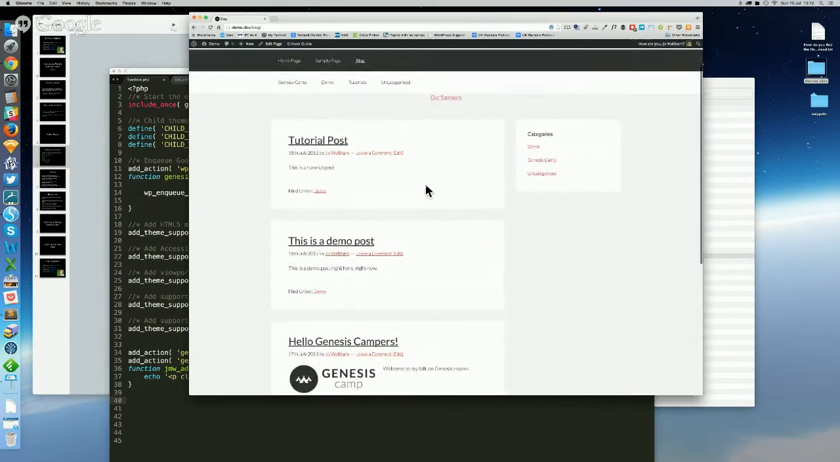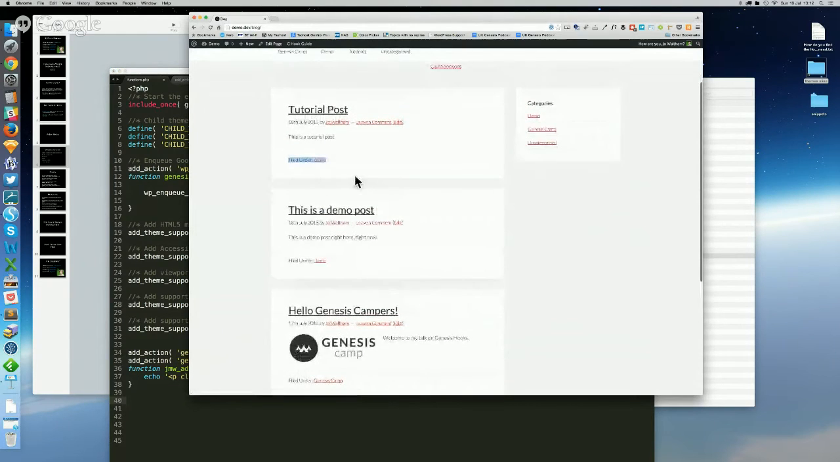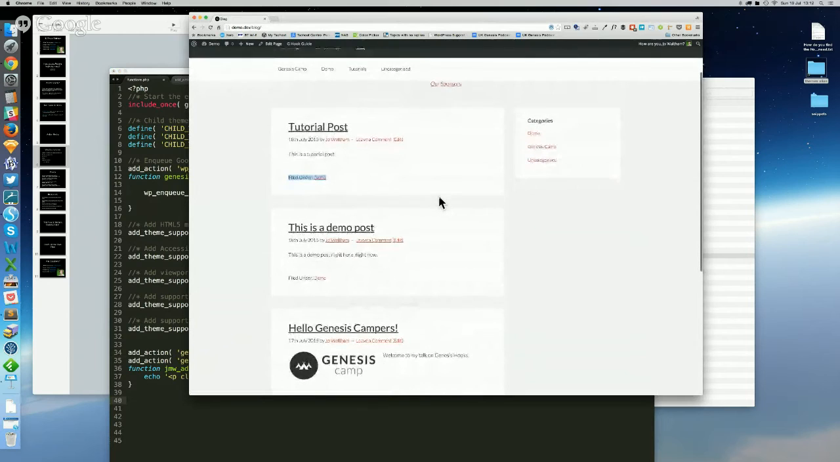So on here, we've got all this post meta. And let's just say I've decided to take a dislike to that. I don't really like having that there. I want to remove that post meta. Because the function that outputs that post meta is attached to an action hook, we can actually unattach it using a remove action. And I'll be honest, I am just going to copy and paste this.